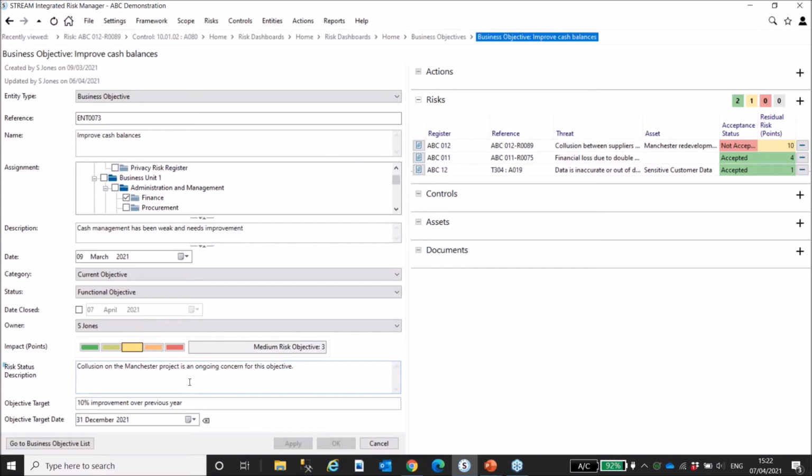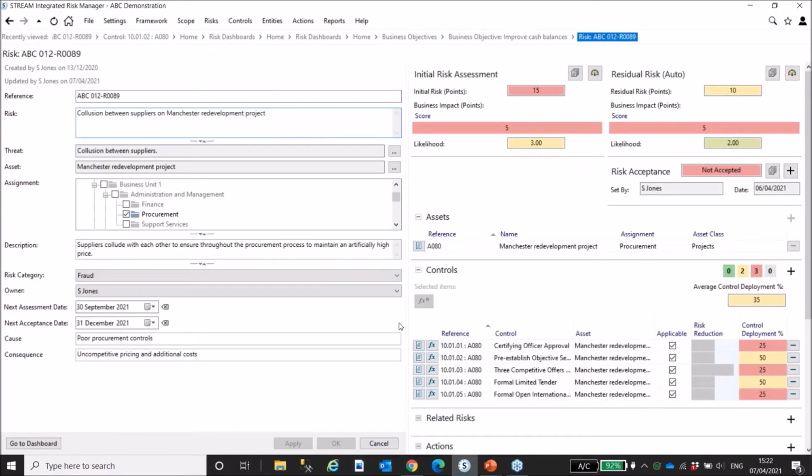So it's a way of risk ranking our business objectives. Okay, and we can build automation in to support this as well. So what I'll do now is just open up one of these risks, which is collusion between suppliers on the Manchester development project. You can see again, same sort of layout, information in the left column.